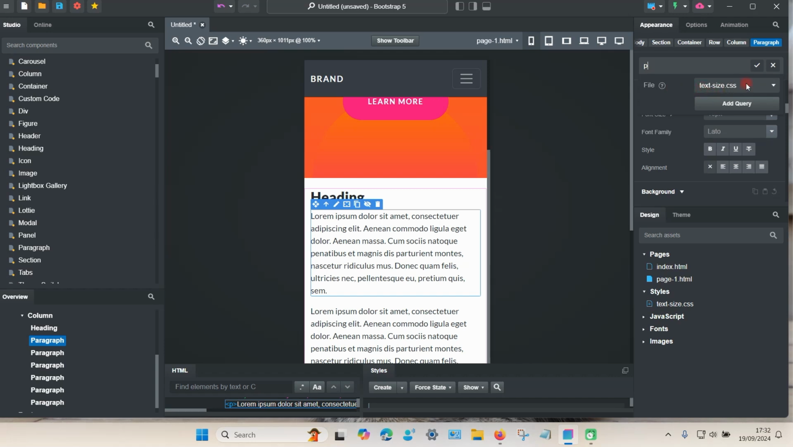So that's a file we just created. If you can't find it, click on the drop down menu and select it from the list. So make sure that's selected. Then you can see there's a P indicated, which indicates paragraph. Then click on add query. And then most importantly, you can see it says 300px, which is the screen size.